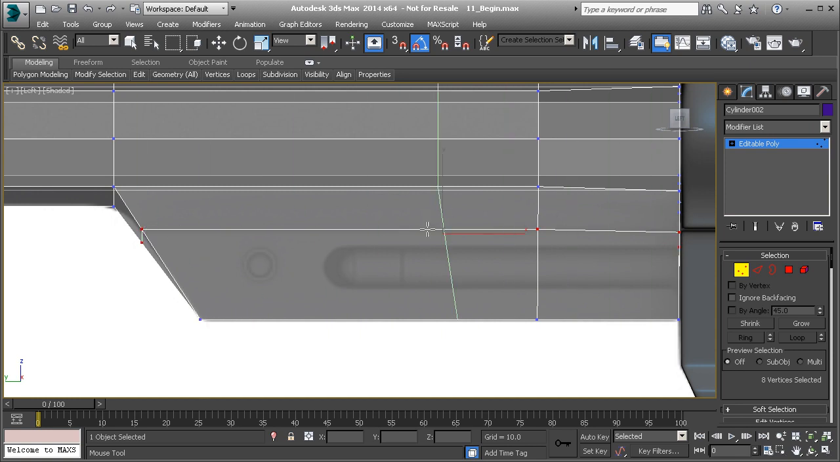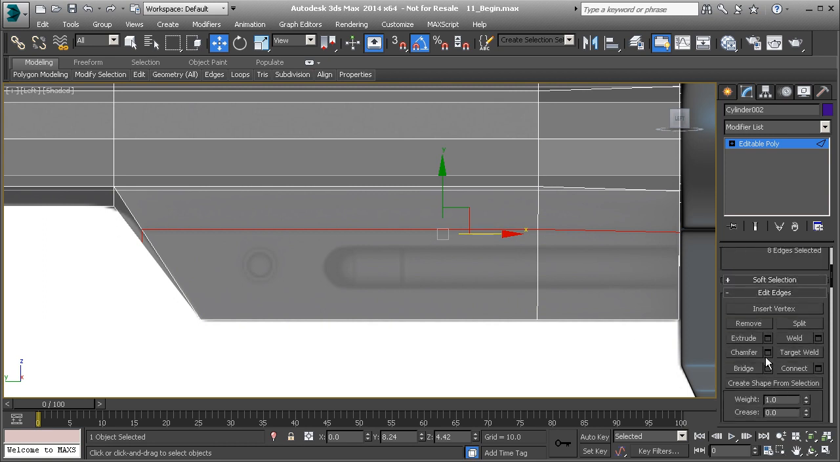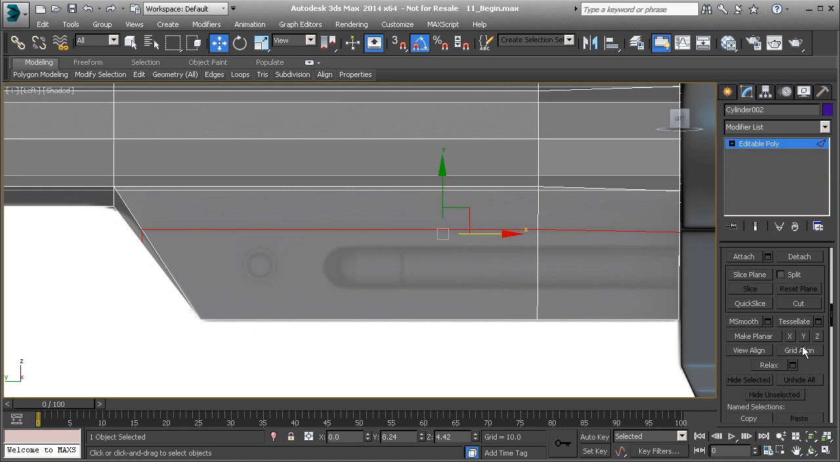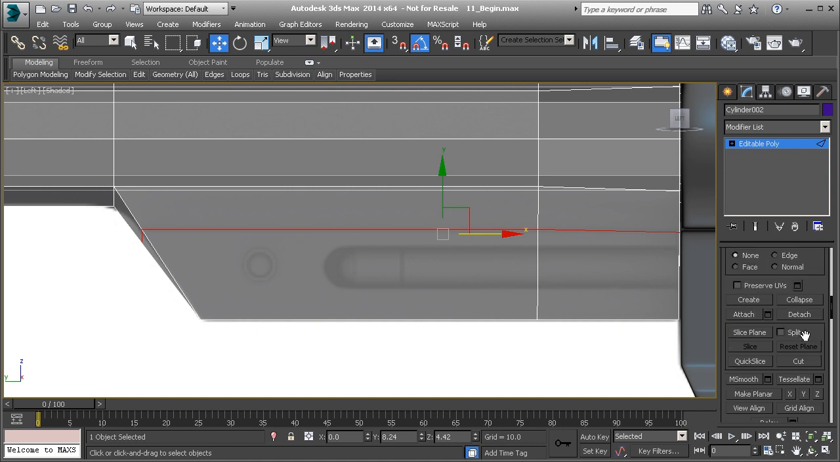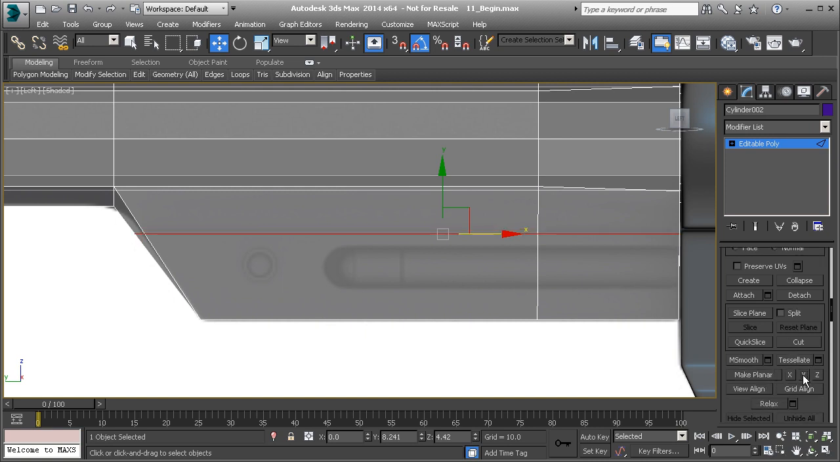Now with that cut, let's go to Edge Mode. That should have that edge still selected. Let's set that and make that planar in the Y direction. Before we do it, let's make sure that we set our constraints to edge, so that we're not changing the topology too much. So let's set that to Y. That should straighten that up, and then we'll put that into position.